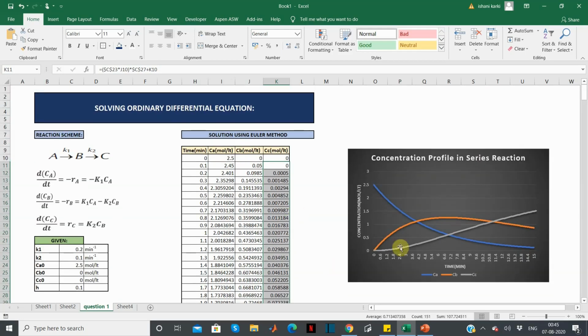Yeah, so you can see that the concentration of A keeps on decreasing. The concentration of B will first increase and then decrease, and C will keep on increasing. So the maximum value of CB is around 1.25, and this occurs at time 6.7 minutes.